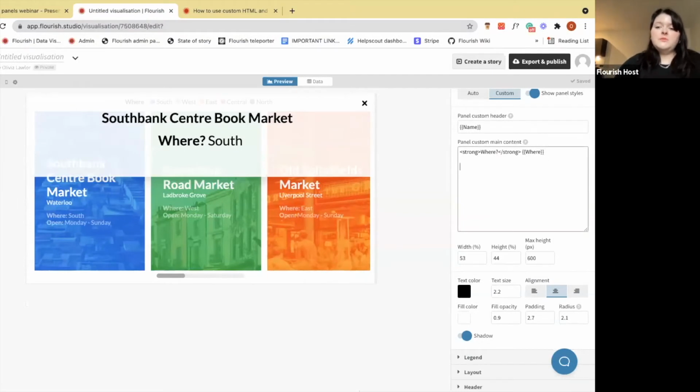If you did want to style them a bit more and you are familiar with HTML and CSS, you can even add a mini style sheet in here and reference p tags and things like that. So all the options are there for you.